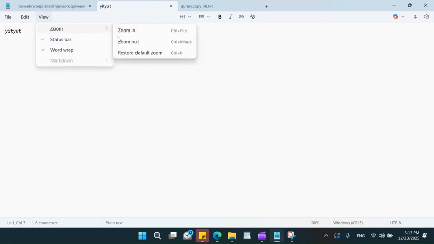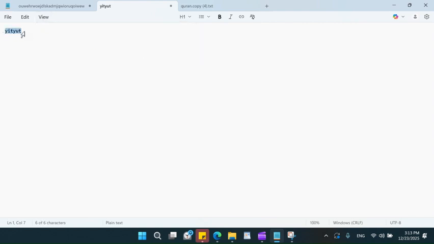The next one is Restore Default Zoom. Let's say you have zoomed in a lot and you want it back in the normal style and the normal zoom. Just click on this and it will go back to its normal position.